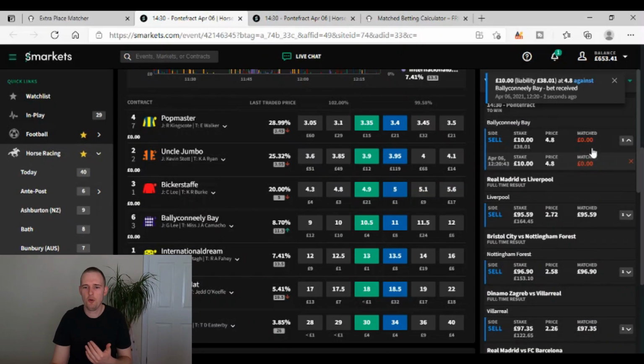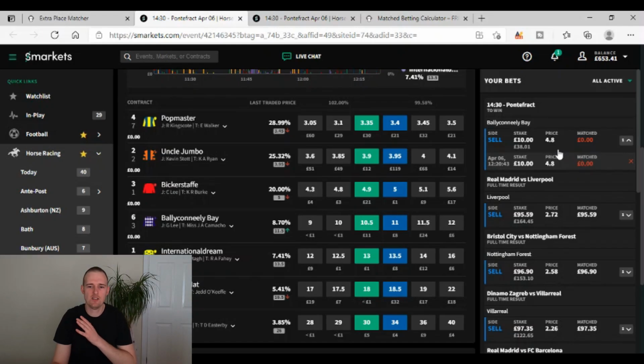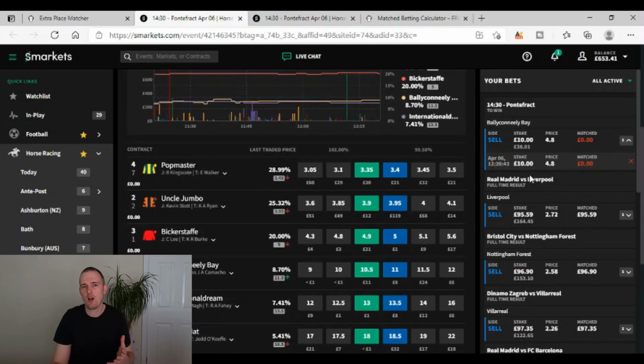Now, that's come up, because a few people were asking about this. It's come up in red and it just says 000 matched. So there's nothing that's matched there. We've requested much lower odds there. And that just means that no way is that going to match. And when the race starts, what will happen is that will just get cancelled off. So you will then have a back bet on a horse which isn't matched in any way. There's no lay bet on it.